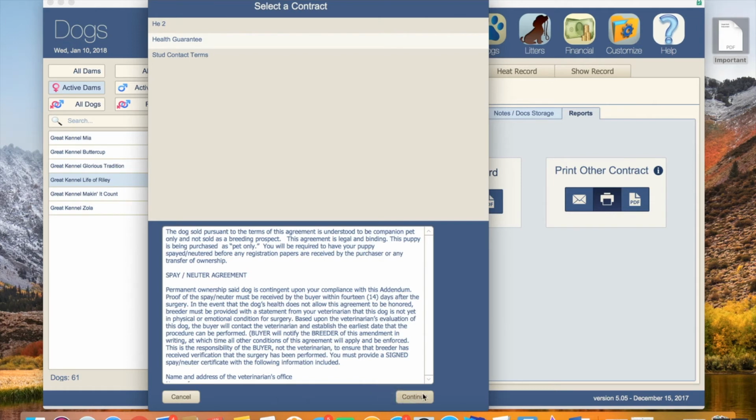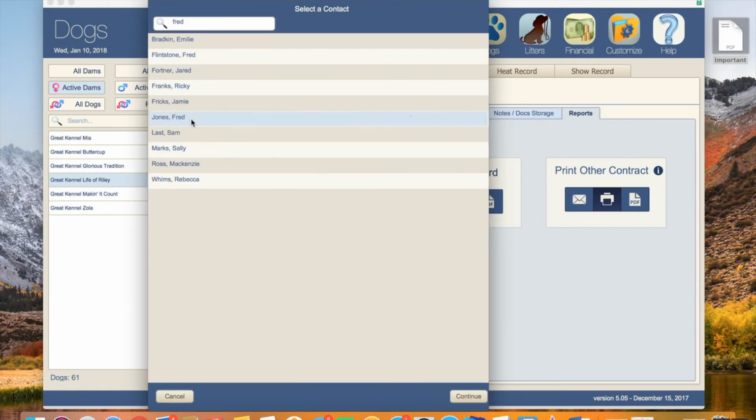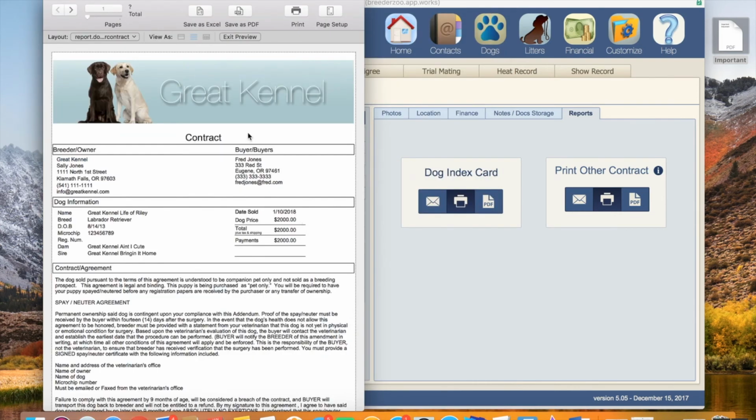So I'm going to pull this up one more time, and we did Fred Jones. And so right now I have it set just as contract, but there is an area in the program, customize, where we can change all this. I can make this a lease agreement. We can make it sale of a breeding dog. You can change all of these headings right here, but we will go over that at a later time.